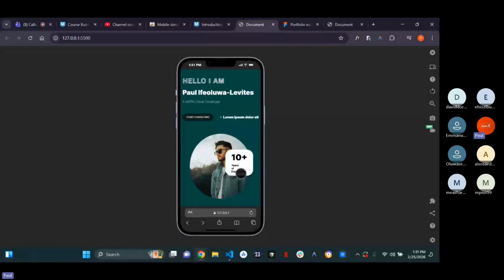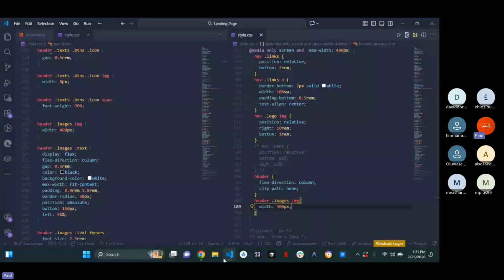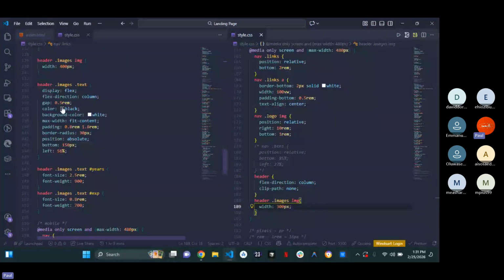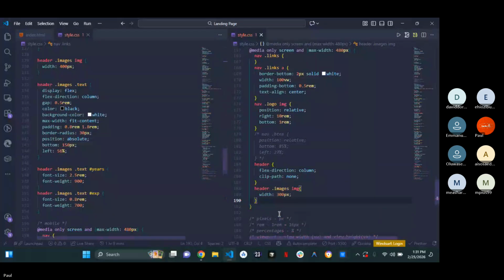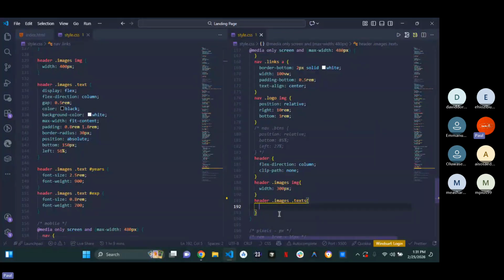But there's one more thing that we might need to put into consideration. Is this 10 plus years of experience good, or should we just put it right here? So we need to move it away from here to this place. To do that, same way you've been doing it before, it should be header.images.text, right? It already has a position of absolute. So we can just say left, or reduce the left to like 20%.